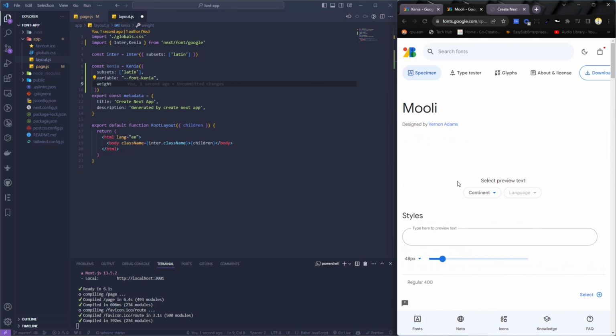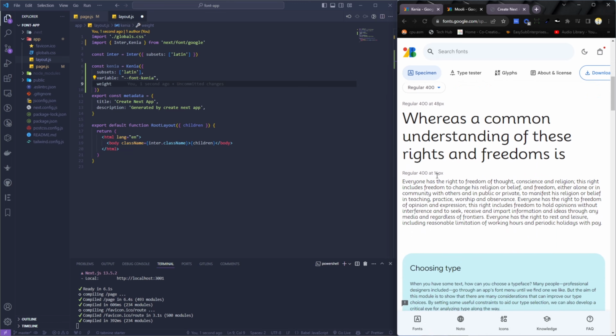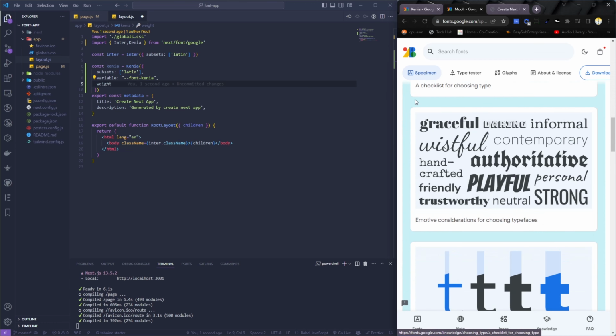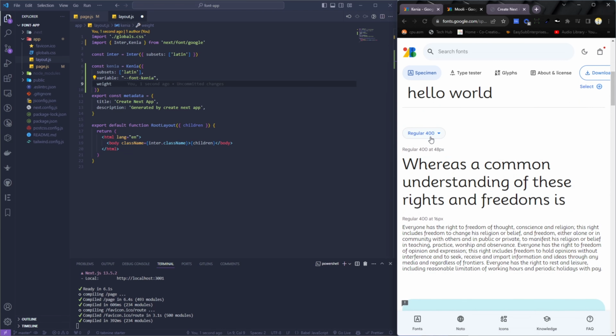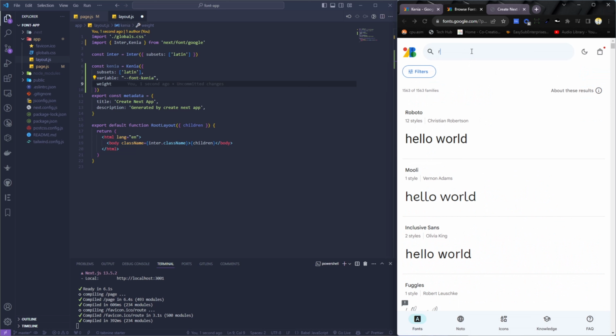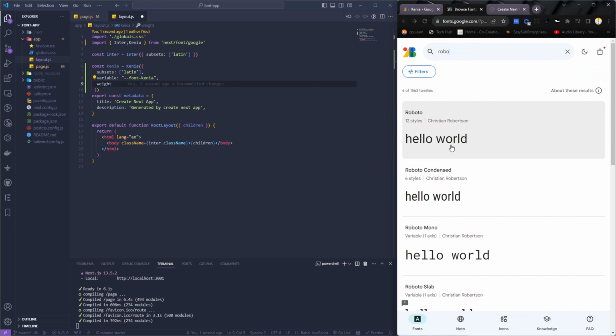Just to show you, depending on the font you use, we have different weights for it. So Molle here, let's see. I think we have just one. So let me use Roboto instead.